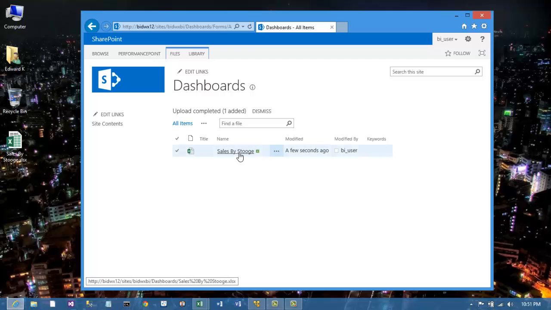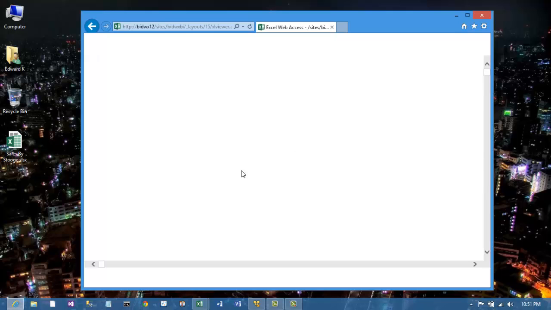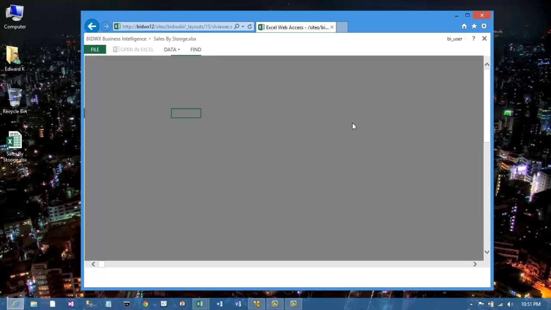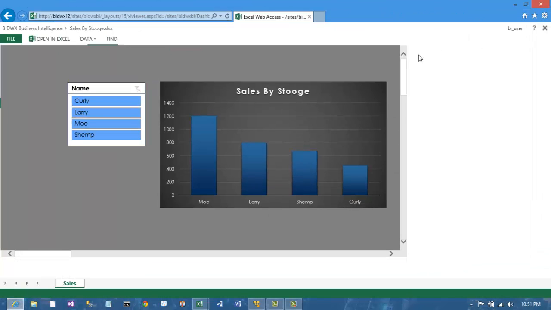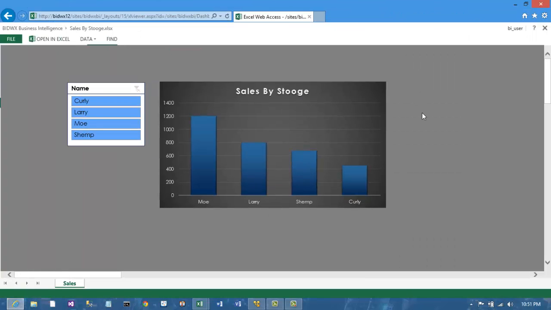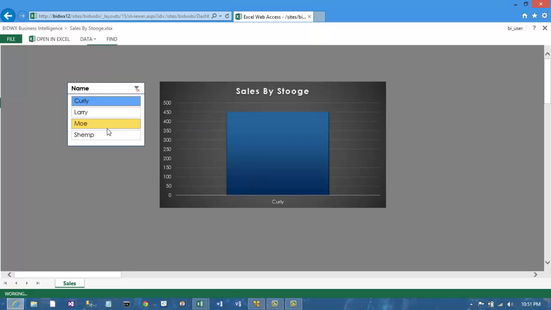I'll just go ahead and click on my dashboard object that I just added. The Excel services start up, and my chart is visible now in a web browser. I can test out my slicers to make sure that my data is working. Notice down in the bottom, I do not see the data tab. I only see the sales tab.